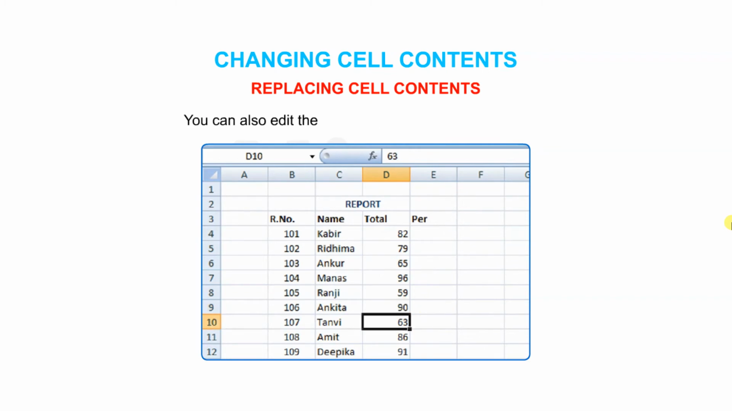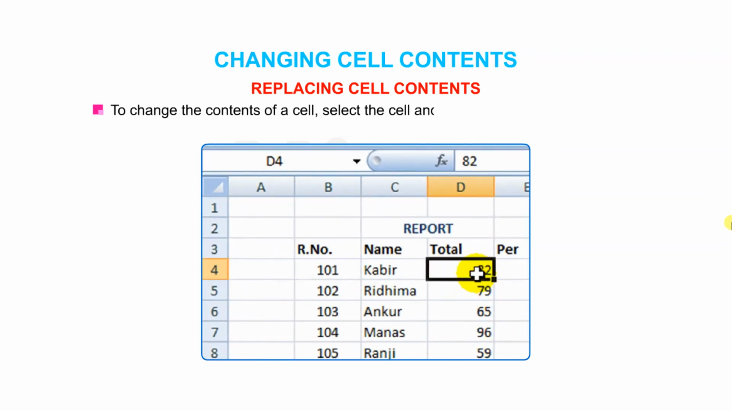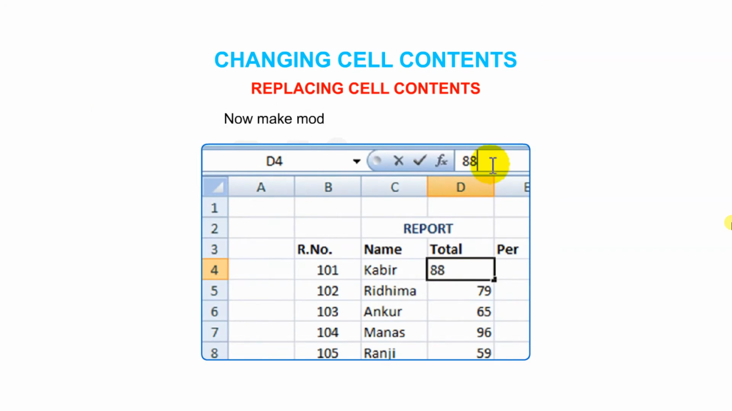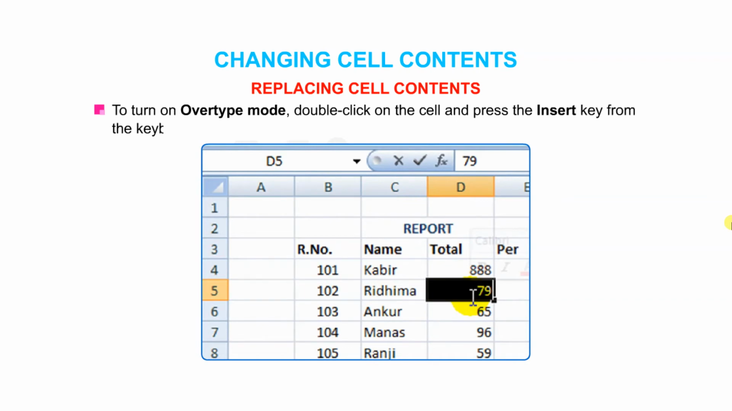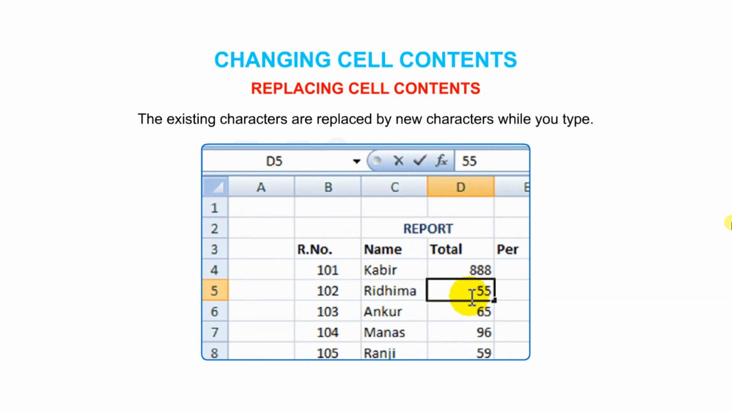You can also edit the cell contents in the following ways. To change the contents of a cell, select the cell and then click on the formula bar where you want to insert characters. Now make modifications in the formula bar. To turn on Overtype mode, double-click on the cell and press the Insert key from the keyboard. The existing characters are replaced by new characters while you type.